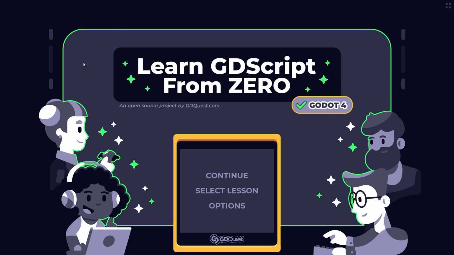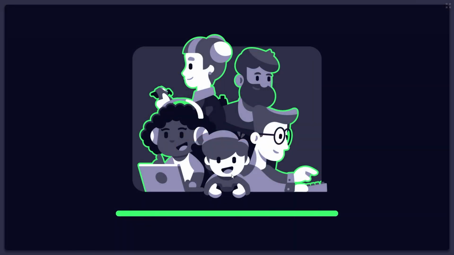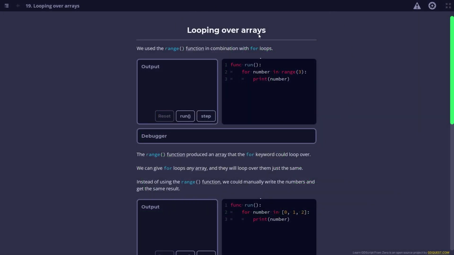So now we're back learning GDScript from zero, and this is an open source project by GDQuest.com. We're going to continue where we left off over here at looping over arrays.